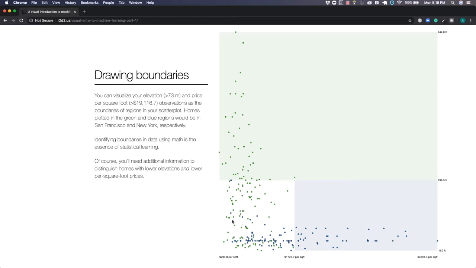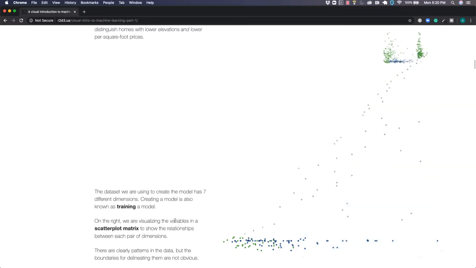So you can visualize that when elevation is greater than 73 meters, which is going to be this whole green area, and price per square foot is greater than 19,000, which is this whole blue area on the right, it really helps us to distinguish only homes that are in San Francisco and only homes that are in New York. Whereas we see still in the white part on the bottom left-hand corner that it's very messy still. We haven't clearly defined how to separate these two, which is why we need additional information.